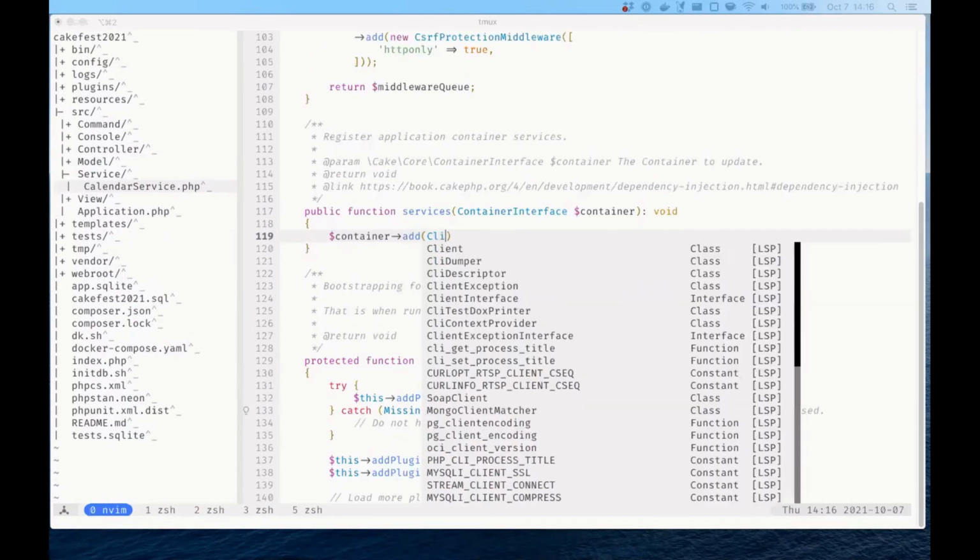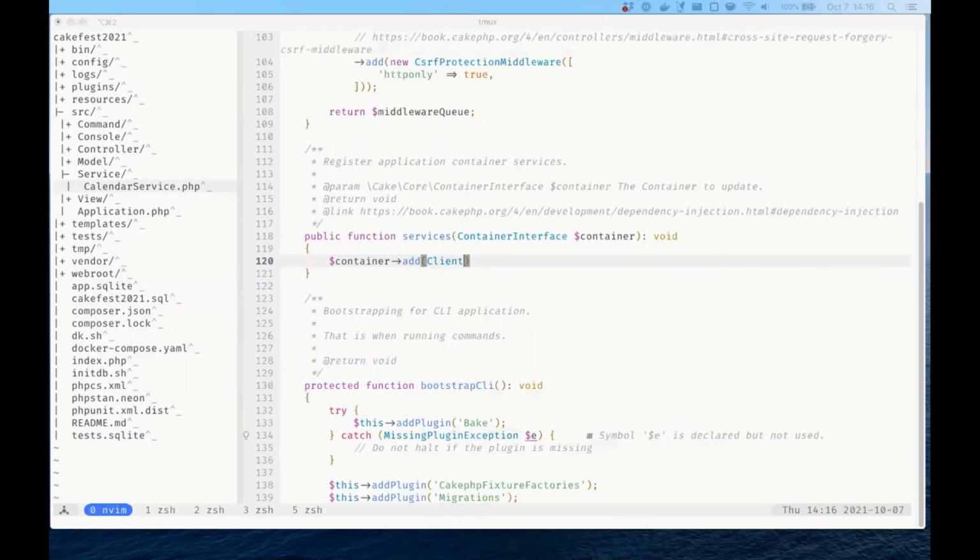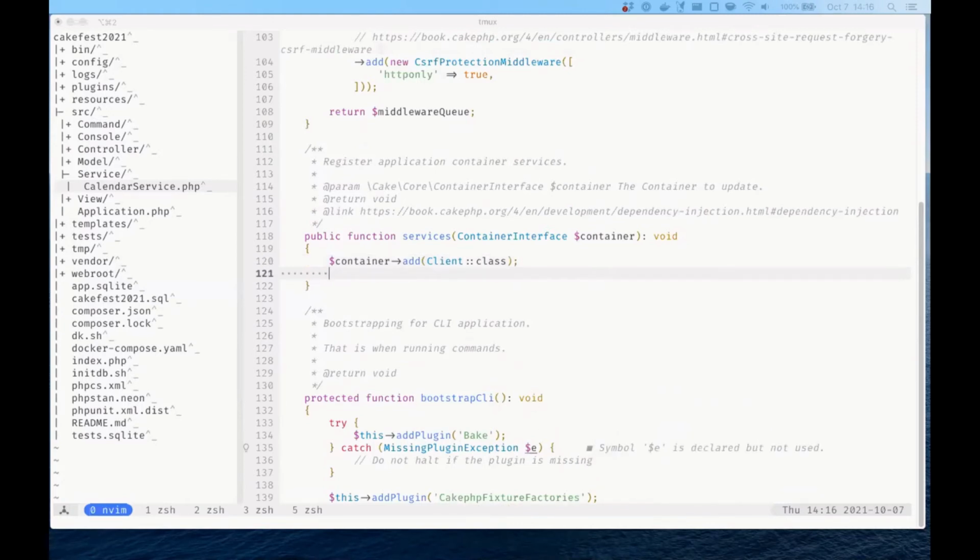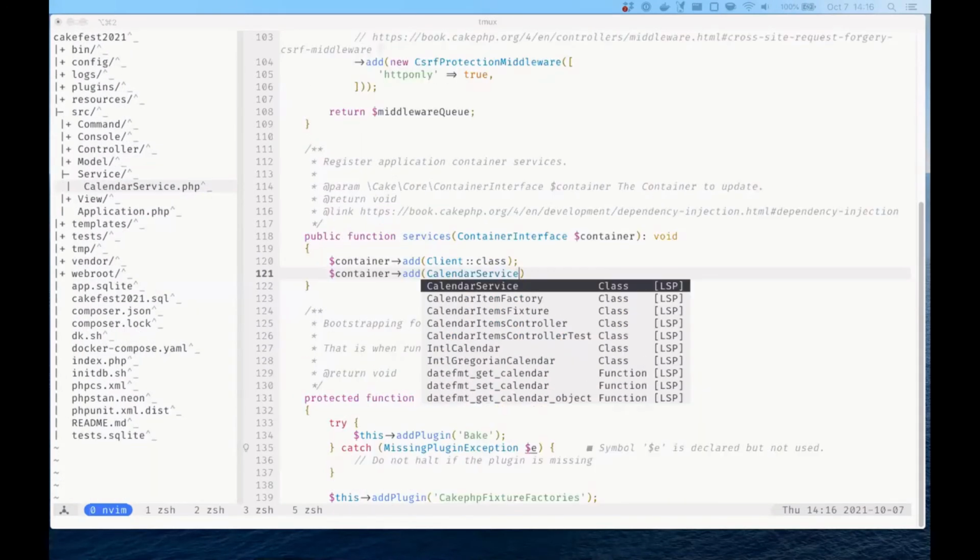So what we're doing is we're going to add the HTTP client. We're just going to make sure it's the right one. Do class, and the client has no constructor dependencies, so we're just not going to do that. Then we're going to add another service, which is the calendar service.